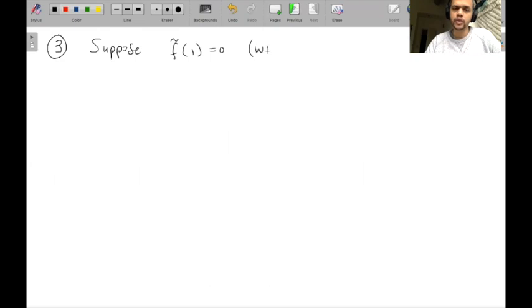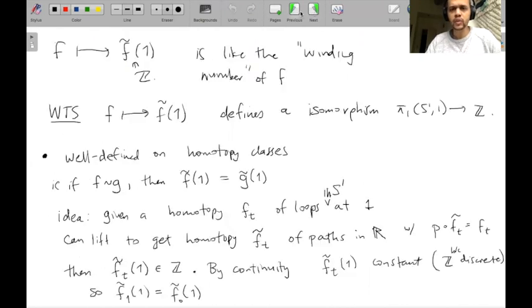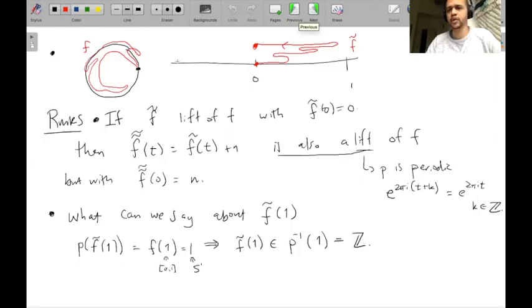And what we want to do is show that f is homotopic to a constant. Okay, so we're in the situation of this example here. We have some loop f, and when we lift it, the endpoint is just 0. We come back to 0. And we want to show that f is homotopic to a constant.